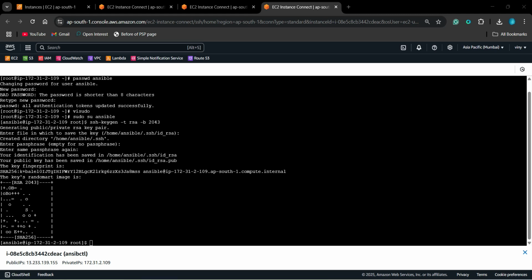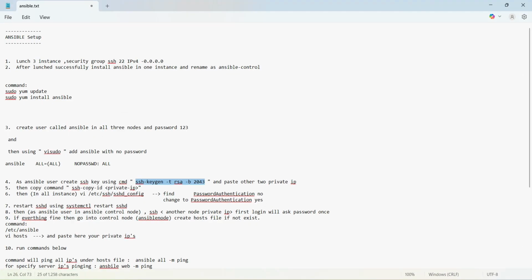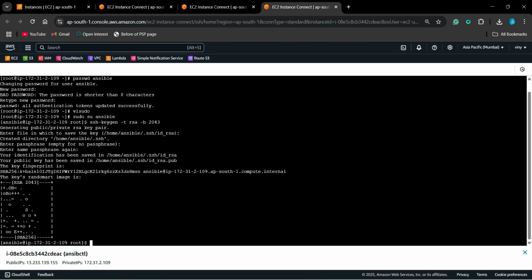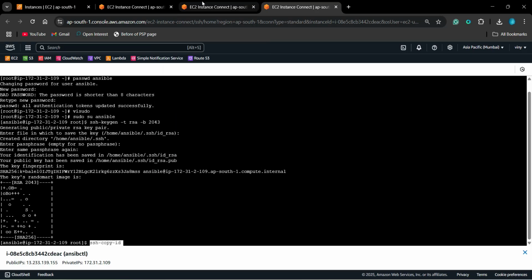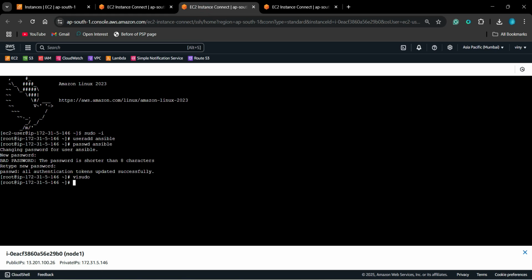So the next step is using this command and private key. So copy this one, then copy the private key. Okay, so just paste it, and we have to take this private key of another node.